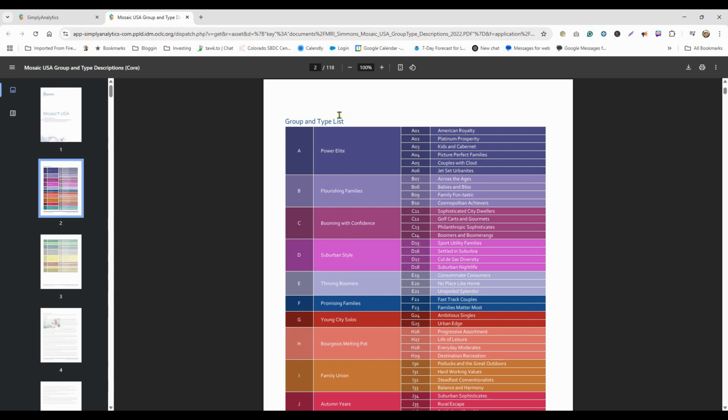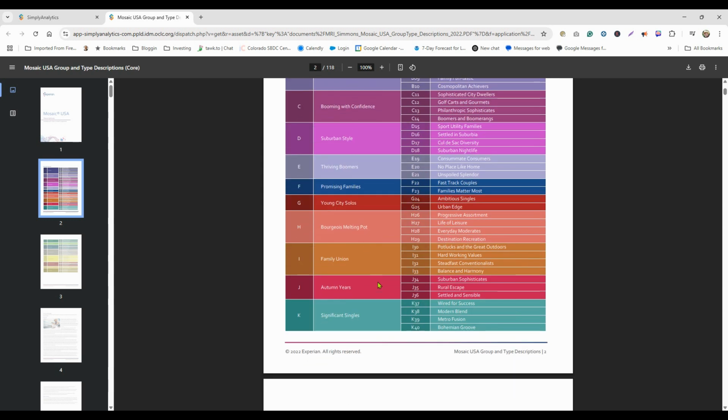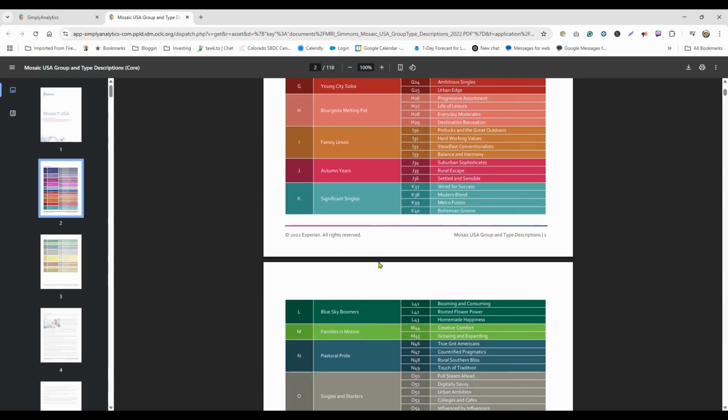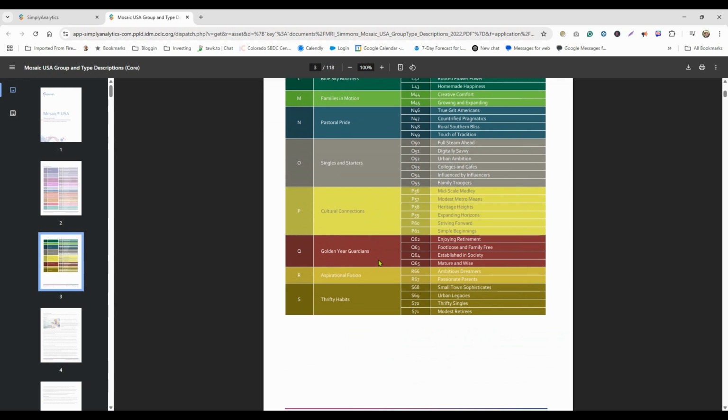These are considered groups. Power Elite is a group, and American Beauty is a type within Power Elite, and so on and so forth, as you can see as we work all the way down through this list of various groups and types. There are quite a few of them, 71 to be more specific.